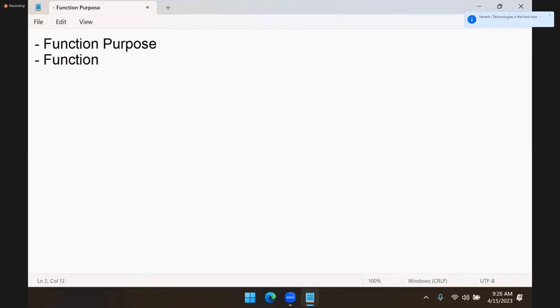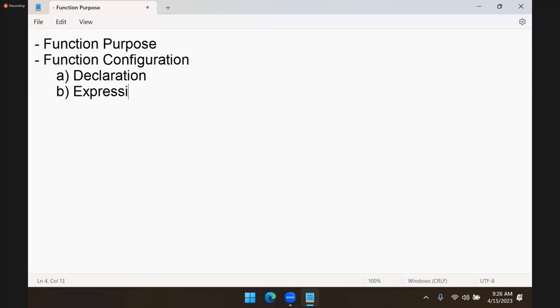Function configuration we learned first. Function configuration means function contains what? Function contains two configurations: declaration and another one is expression. What is the difference between declaration and expression?